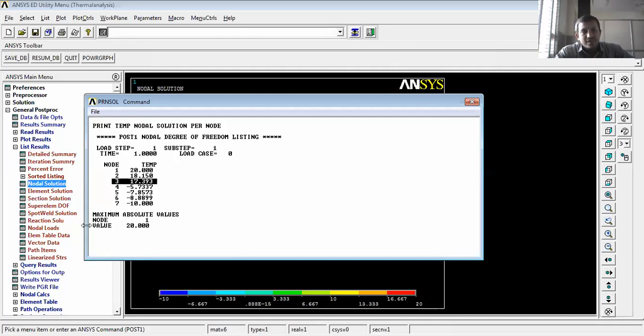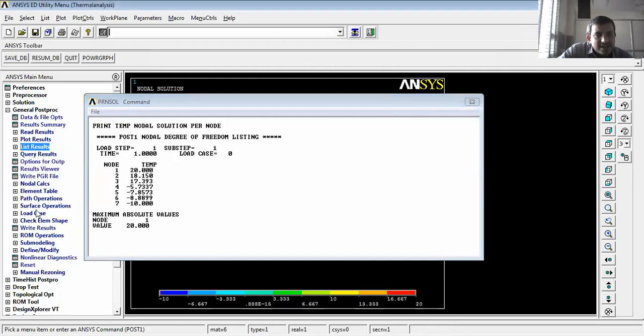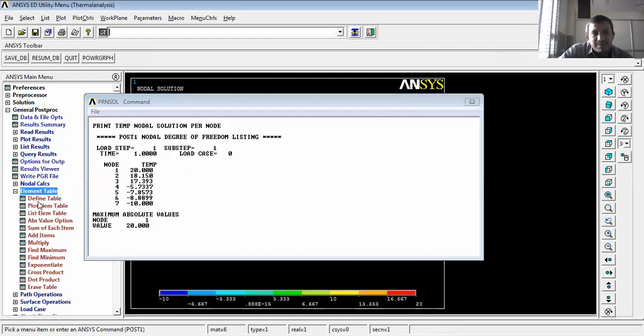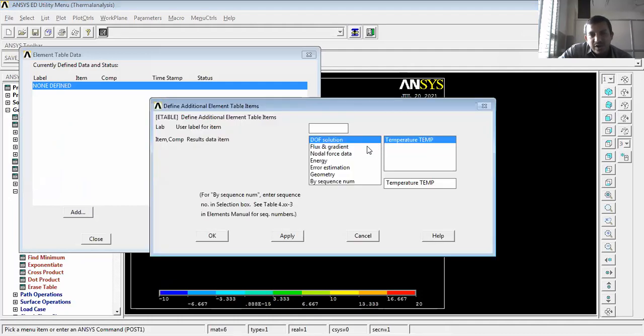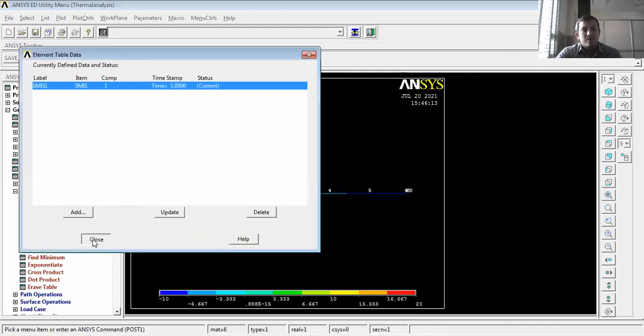Right? Now, if you want to see the rate of heat transfer, just go to create the element table. Element table, define table, add. What we are going to add here is by sequence number SMISC 1. SMISC 1 stands for rate of heat transfer. Similarly, for stresses and strains we use LS1, LEPEL1. For heat transfer, you get it by sequence number SMISC 1. Just give OK, close it.